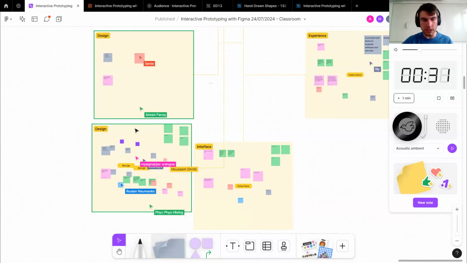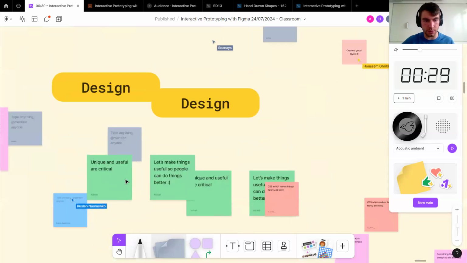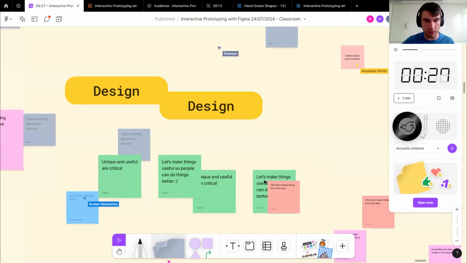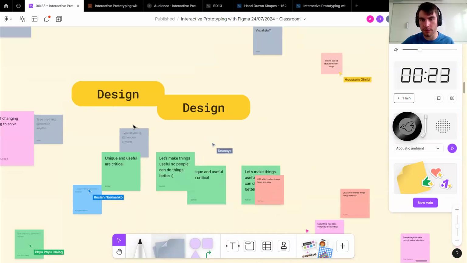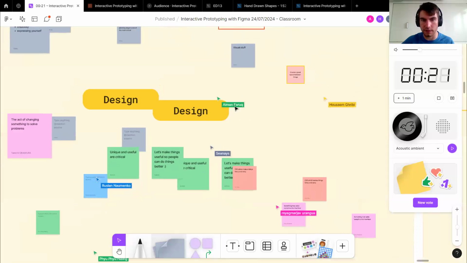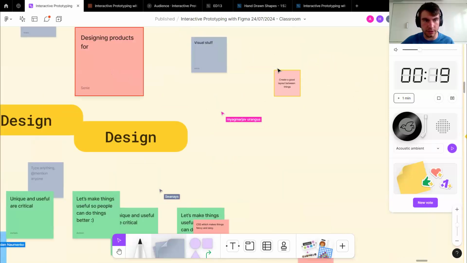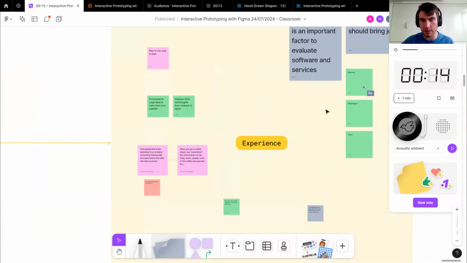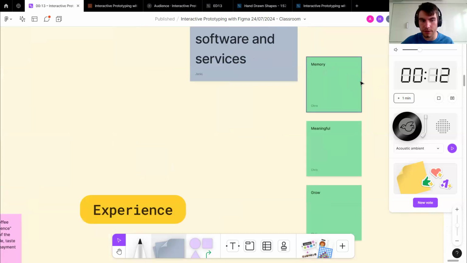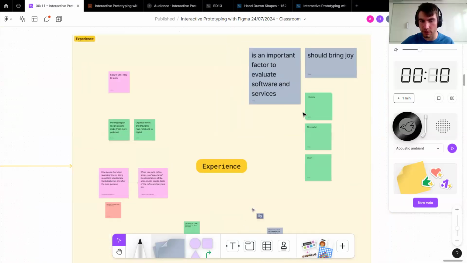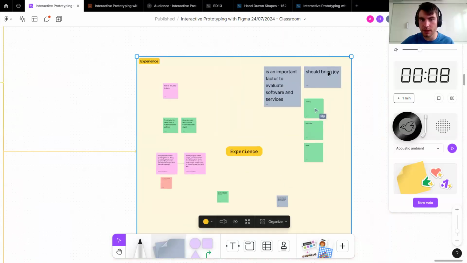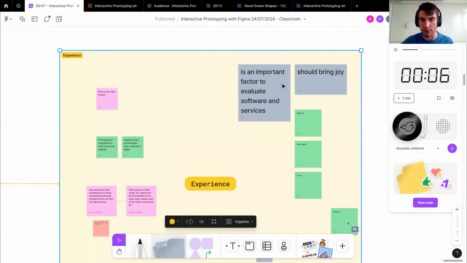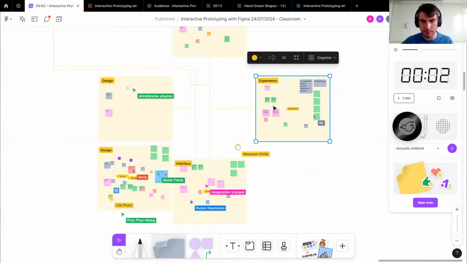Okay, 30 seconds left. So what have you people included? Okay, critic and useful. CSS and fancy. Okay, great. Good layout between things. Designing products, great. Yep. Experience. Okay, Lily, what did I tell you? Memory, meaningful. Okay. Yep. An important factor to avoid software and services. Should bring joy. Yep.